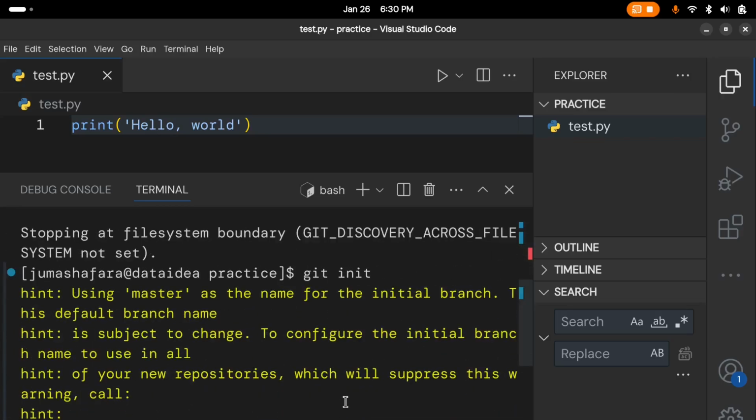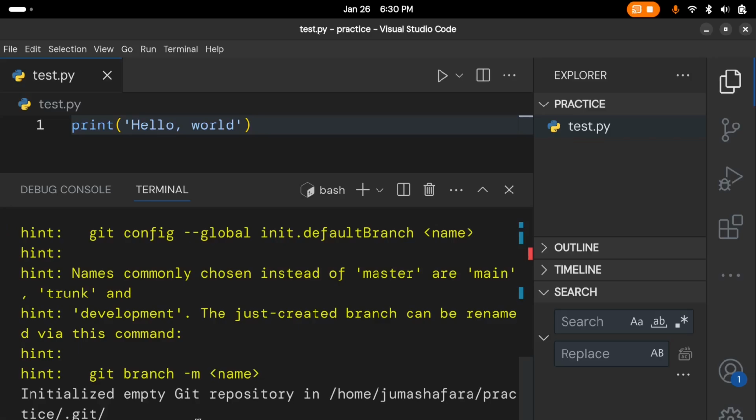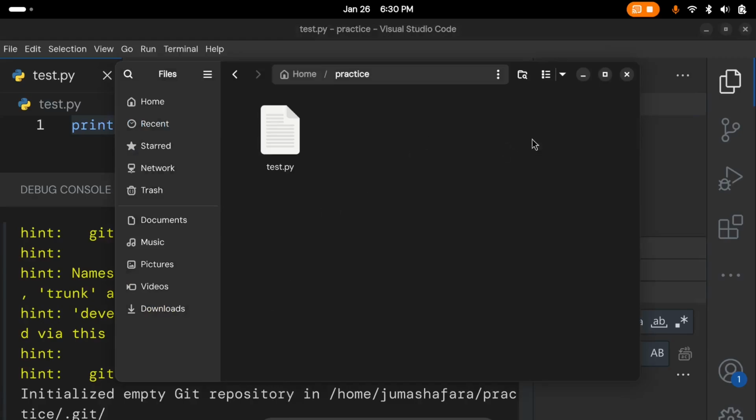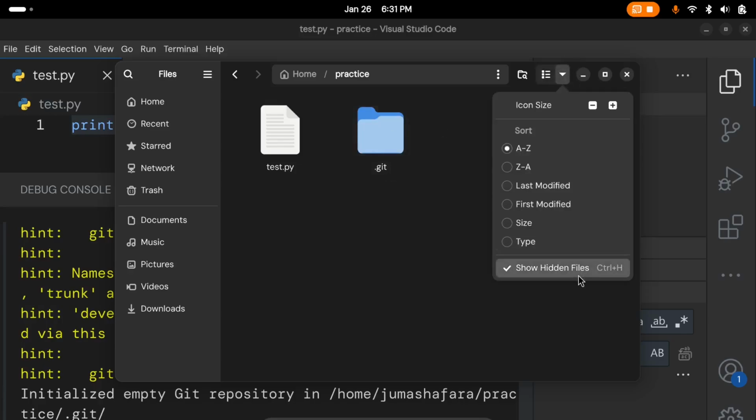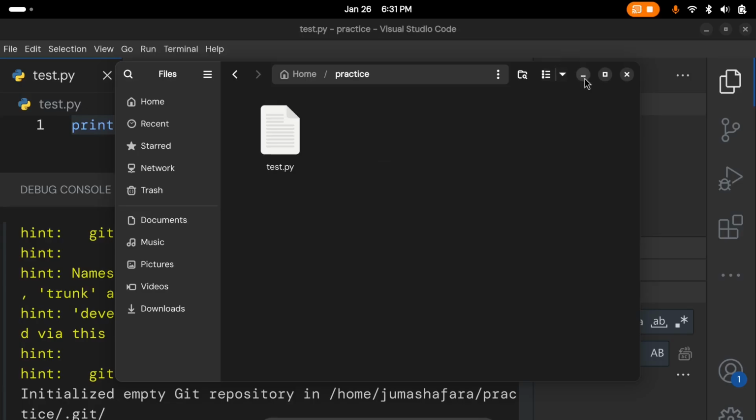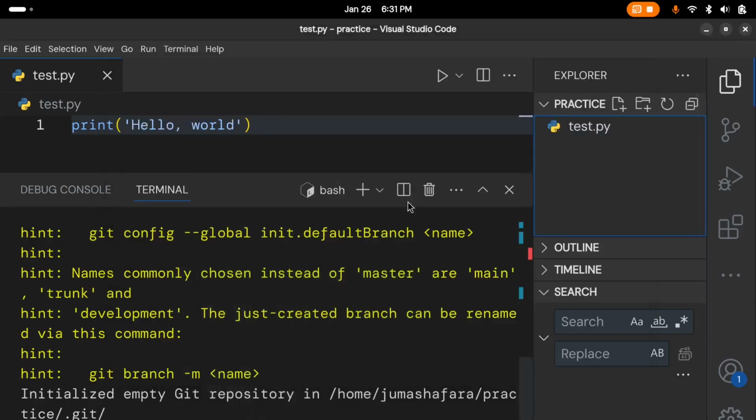Once we do git init, it will initialize our Git repository, and the repository is actually a little folder hidden inside our current folder. Let me just show you here in our practice folder. If I display hidden files and folders, you can see .git here. It's usually hidden because you're not supposed to modify it.